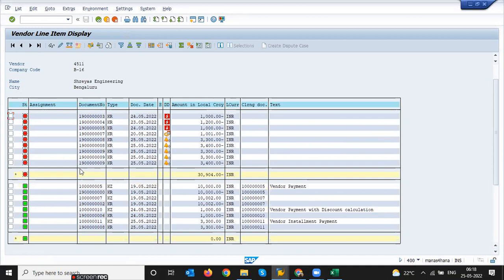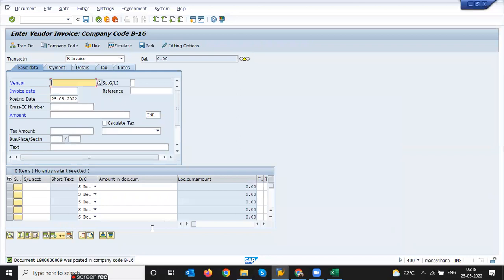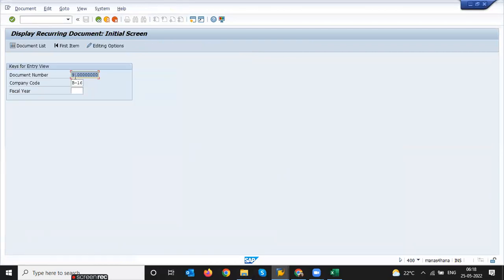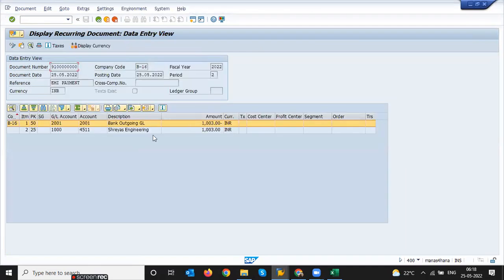So what's going to happen? This is a sample entry, and as it's a sample entry, you can go to FBD3. Here you go and check out this 9 series entry. Fiscal year is 2022. Enter. You see this entry, but this entry is not actually posted into ledgers.